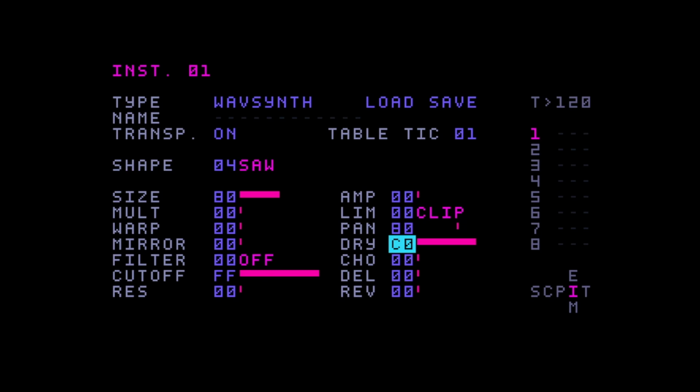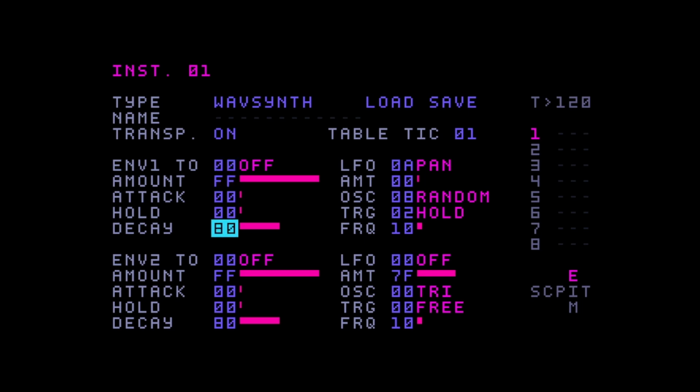Dry is how much of the dry mix is sent. You can use it to increase the volume of an instrument if you don't want to use amp. Chorus. Let me just change the envelope because we have these envelopes here as well. These have just been open up until now, but we can put this to volume.